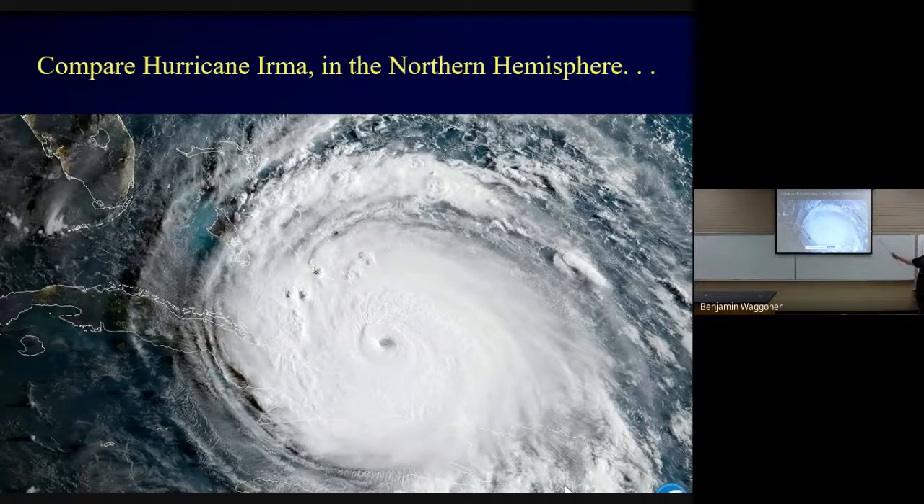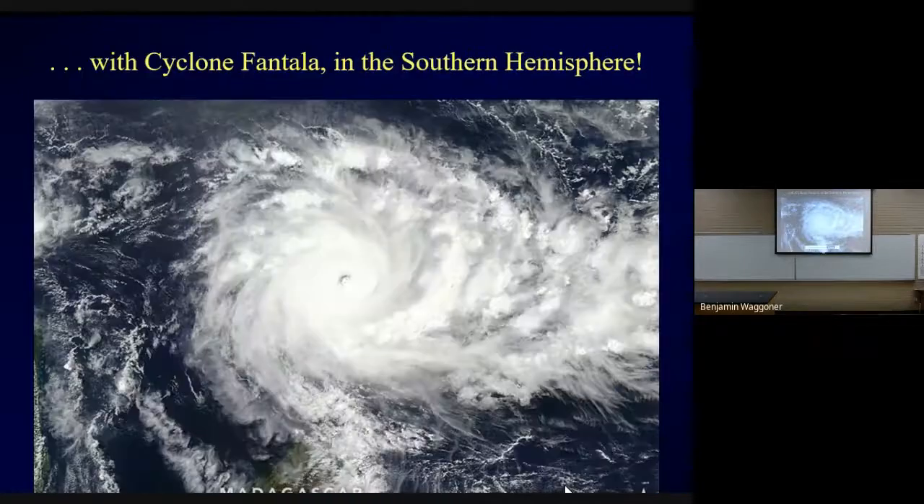So a couple of years ago, we had Hurricane Irma in the northern hemisphere, and if you trace the direction of those rain bands, they're spiraling in towards the center counterclockwise. That's what a northern hemisphere hurricane looks like. They have them in the southern hemisphere, although they usually call them typhoons, but it's the same basic pattern. So if you knew nothing else, you could tell this picture was taken in the northern hemisphere, and Cyclone Fontala a few years ago off the coast of Madagascar in the southern hemisphere is spiraling in the opposite direction. It is spiraling clockwise.